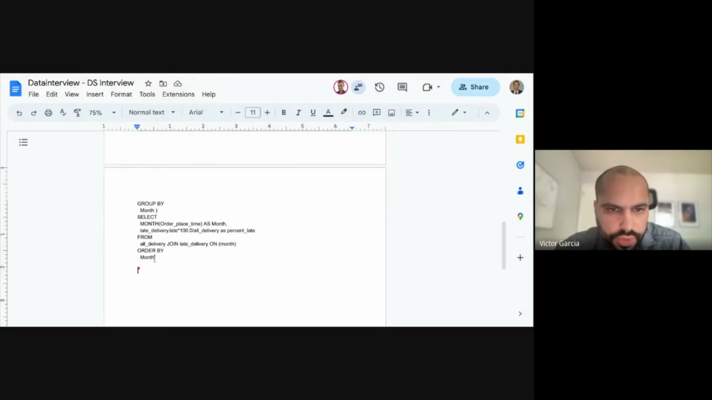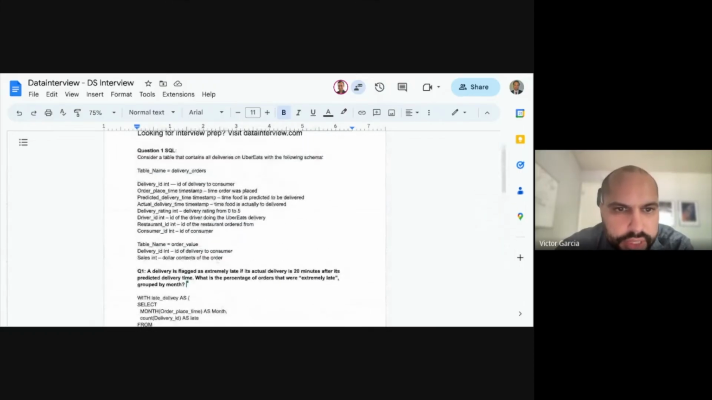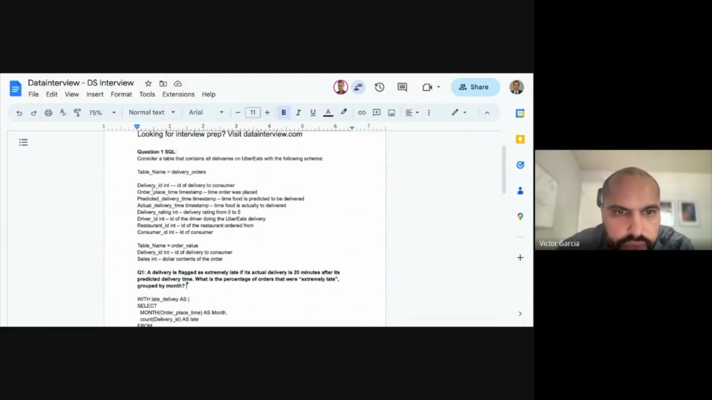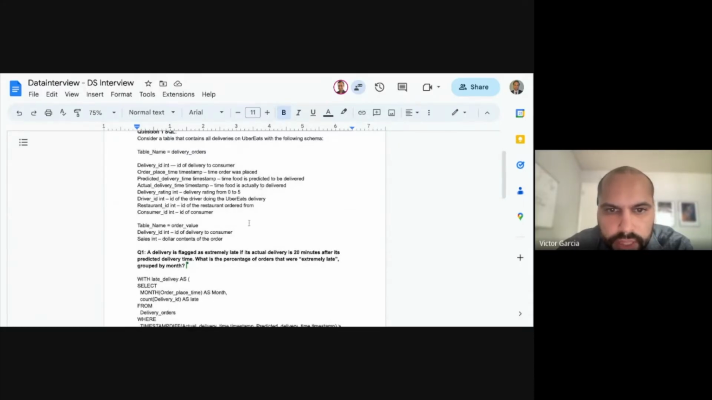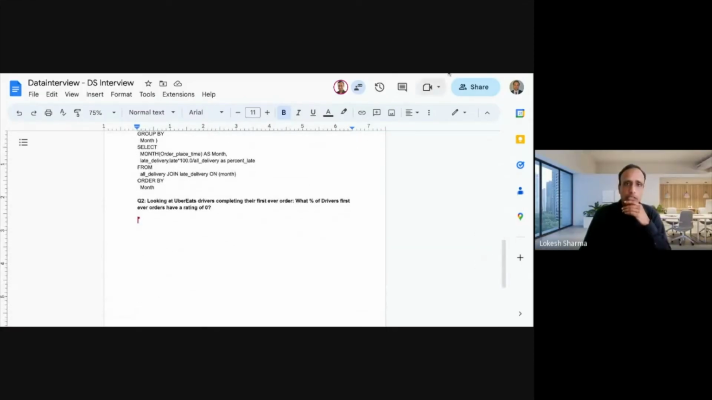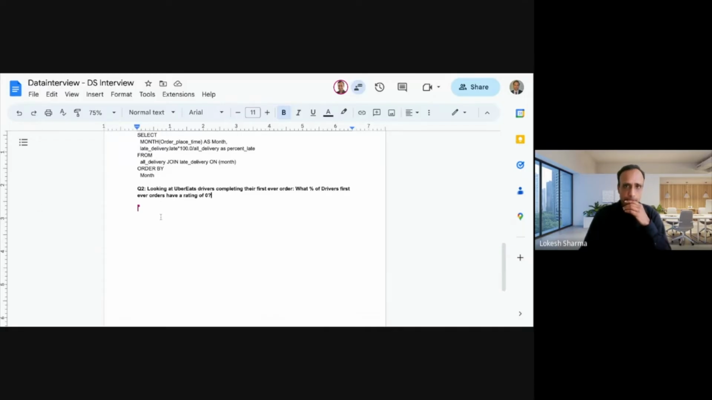So Q2 here. Looking at Uber Eats drivers completing their first ever order, what percent of drivers' first ever orders have a rating of 0? So if we go back up to the table here, there's the table delivery orders and there's the table order value. So in this case, I don't think I'll need the order value. I'm just looking at drivers who completed their first order. What percent of drivers' first orders have a rating of 0? Yep.